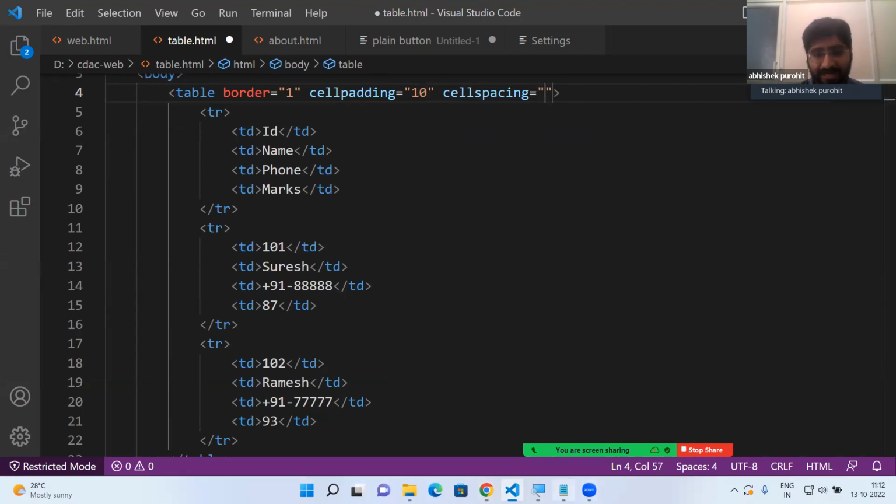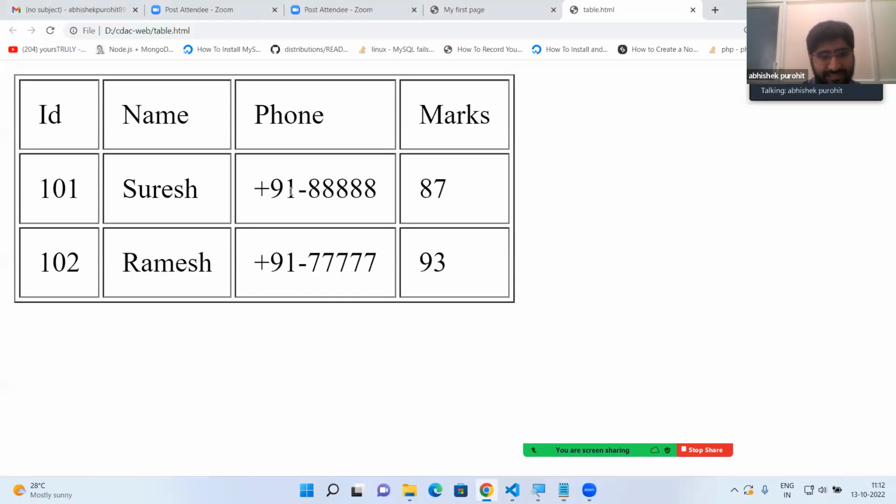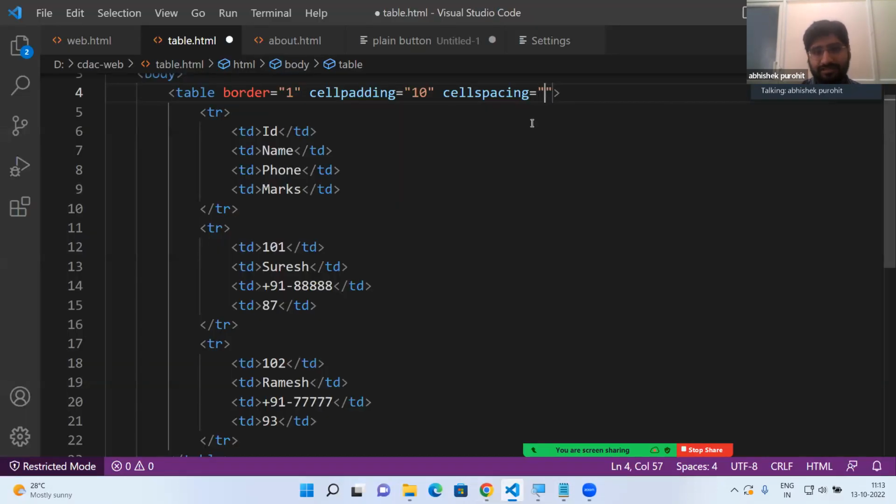So cell padding represents what? The internal spaces. And now what would be the meaning of this cell spacing? Any guess? Spaces between cells. Yes, spaces between the cells, right? You can see that there is a small space between two cells. So you can adjust that space by using this cell spacing.